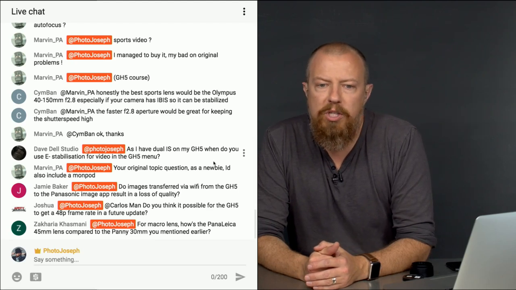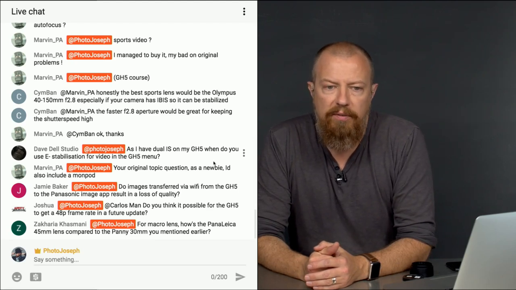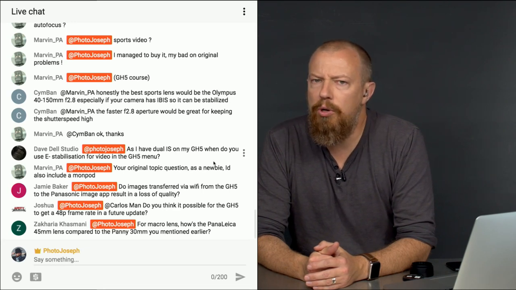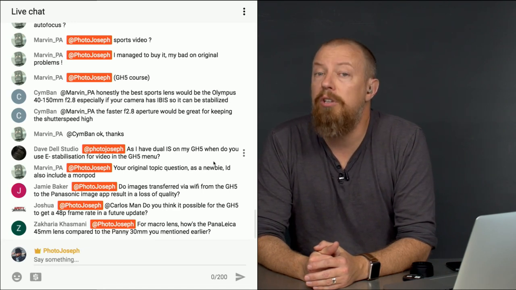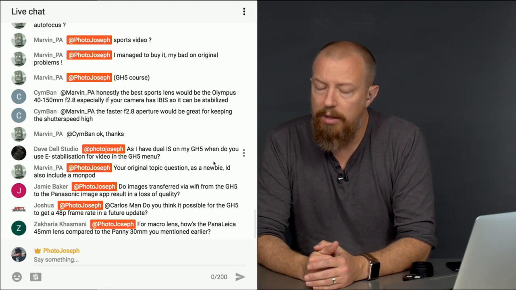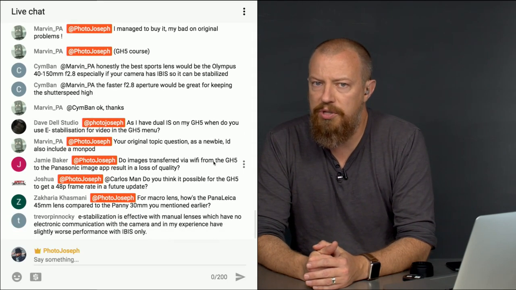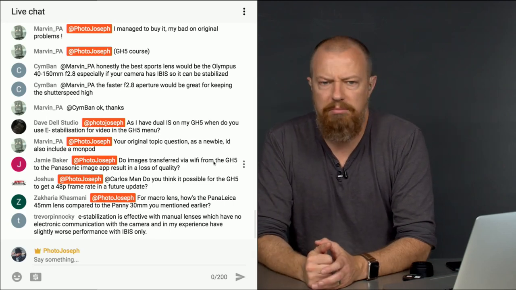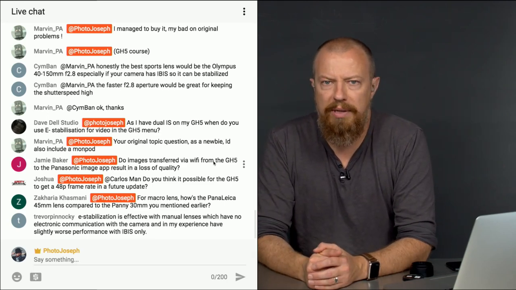Jamie Baker says, do images transferred via Wi-Fi from the GH5 to the Panasonic image app result in a loss of quality? No. You're transferring the actual file, the JPEG file. You can't transfer RAW. You can only transfer the JPEG. If you want to transfer the RAW file, then you have to use a physical adapter, you know, an SD card reader. But no, there's no loss in quality. It's transferring the actual JPEG file.